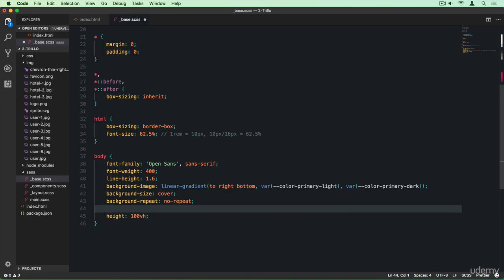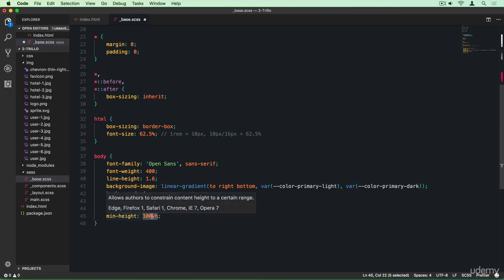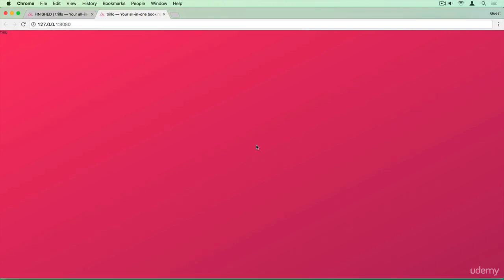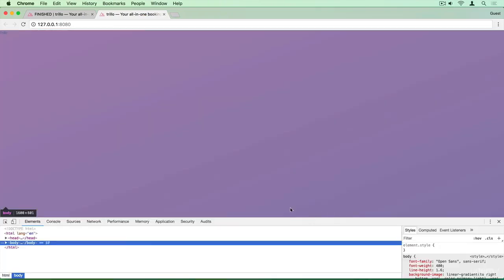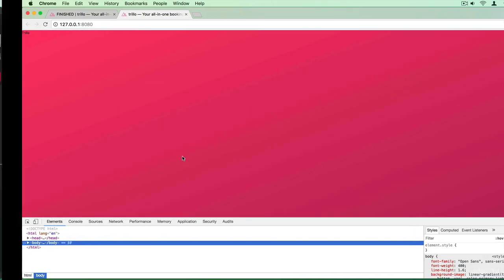Or actually we can do it differently. We can just say min height, okay? And then it happens exactly the way we want, okay? So the minimum height will be 100 VH, but if the height can be bigger than that, well then it will simply be bigger. So this 100 VH is not really strictly enforced, okay? So let's take a look at that now. And here we go. So now it's covering the entire viewport height because we said that the body should be all of this, so 600 pixels in this case.